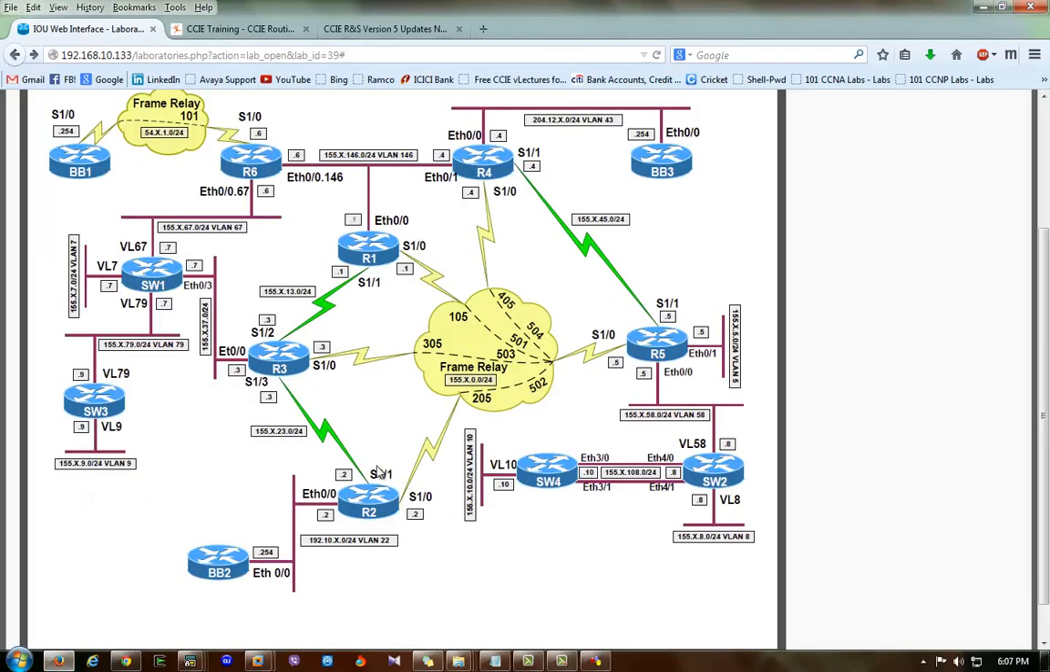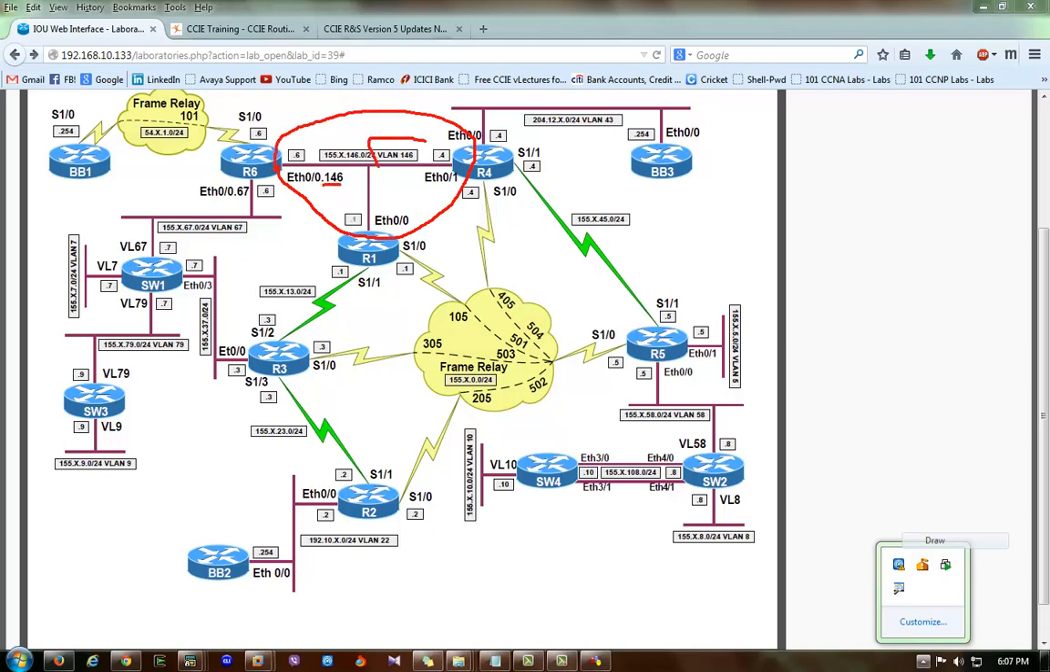Now if we look at the logical topology, we see that these 3 ports are in VLAN 146.